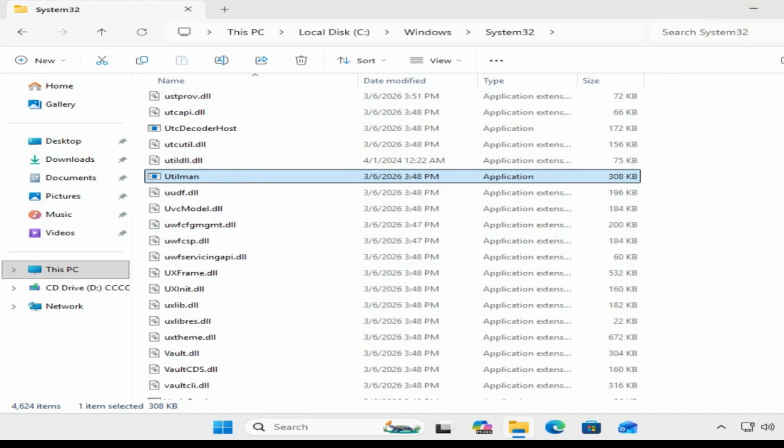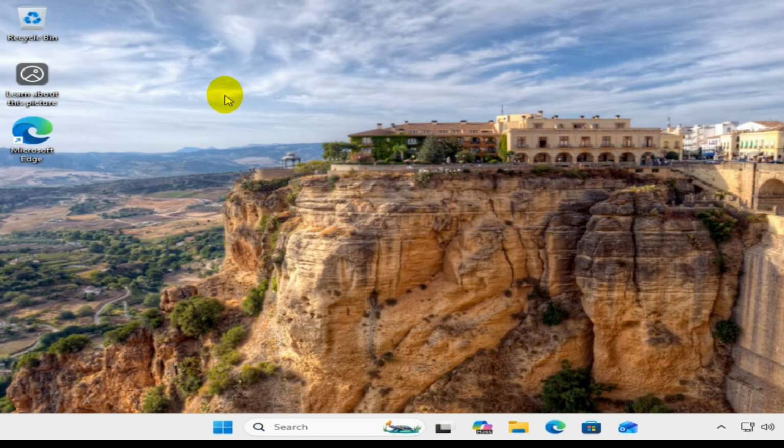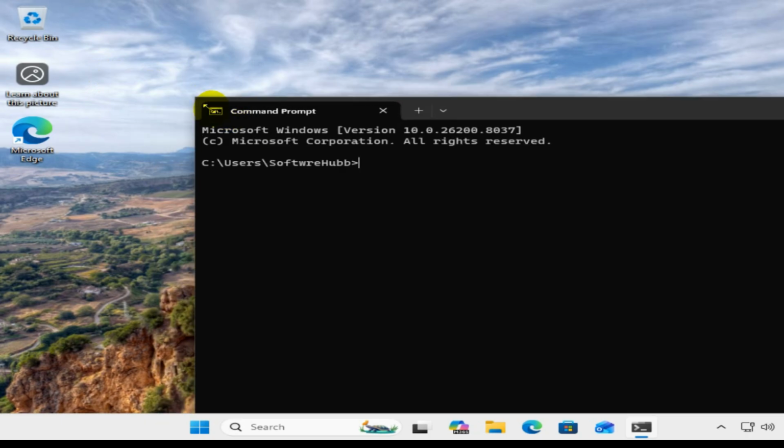Now, to test that everything is restored correctly, click on the search bar, type CMD, and open the command window normally. You will see it runs as expected without any errors. The accessibility button on the login screen will also behave normally again.